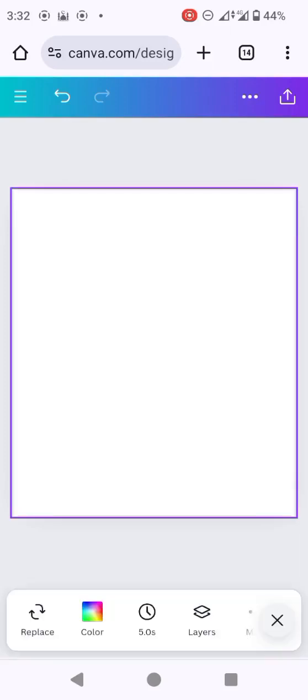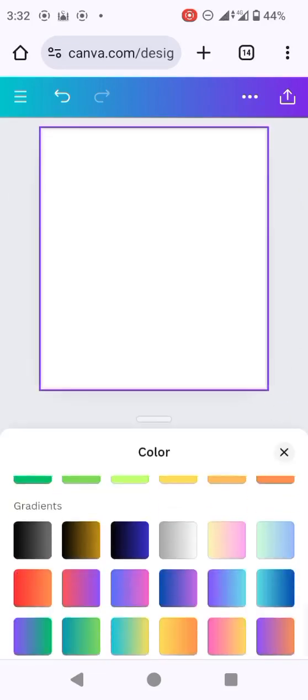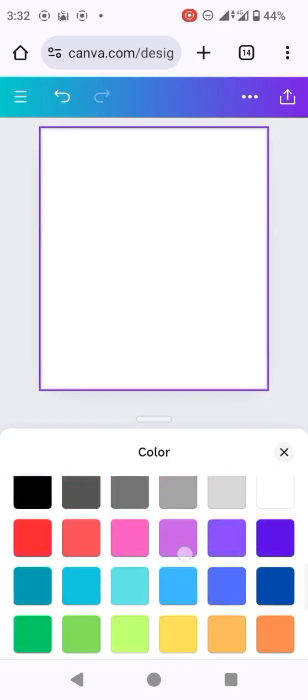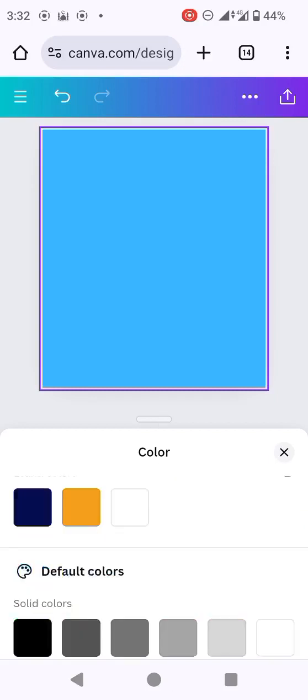So the first thing I'll be doing now is changing my background from white to the kind of color I want to use. You should get your color down. I want to use something like sky blue. No, this is what I want. This is the kind of color I want.